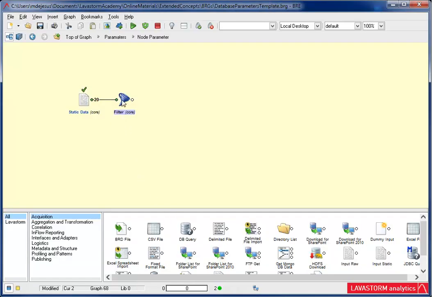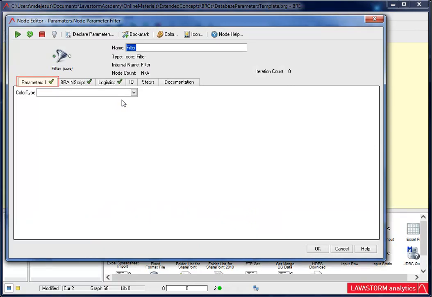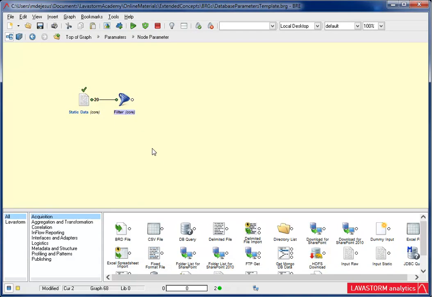First, I go back into my filter node. Notice how the Parameters 1 tab moved to the front, just like it did with the composite. This way, I don't have to deal with any of the coding. All I have to do is select from the drop-down. Now I run my node.